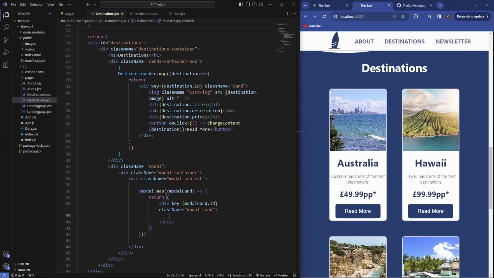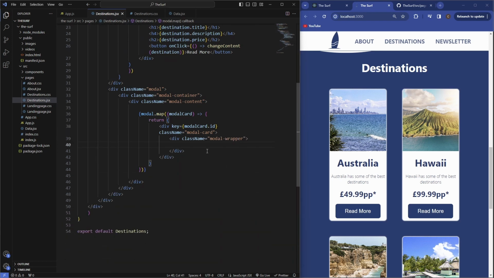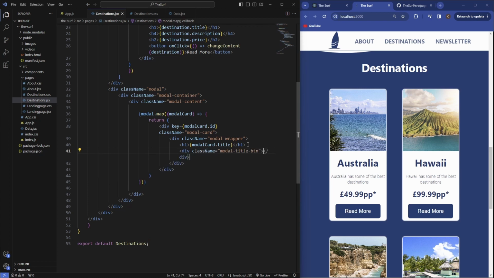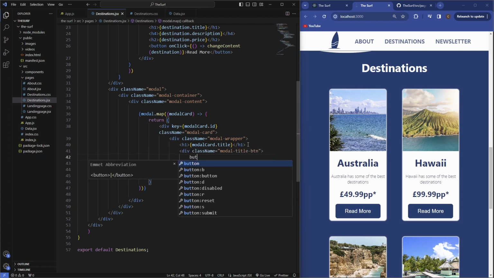Inside of the modal card we'll have a modal wrapper, which is essentially just going to hold the content. Scroll down so we can see this a bit. So we'll have a title in here, or h1, and this is going to have modalCard.title. Underneath that we'll have a class for the cross that we can click on, so it will close the modal. So we'll just call this modal-title-btn, and this is going to have a button which is just going to be an X.